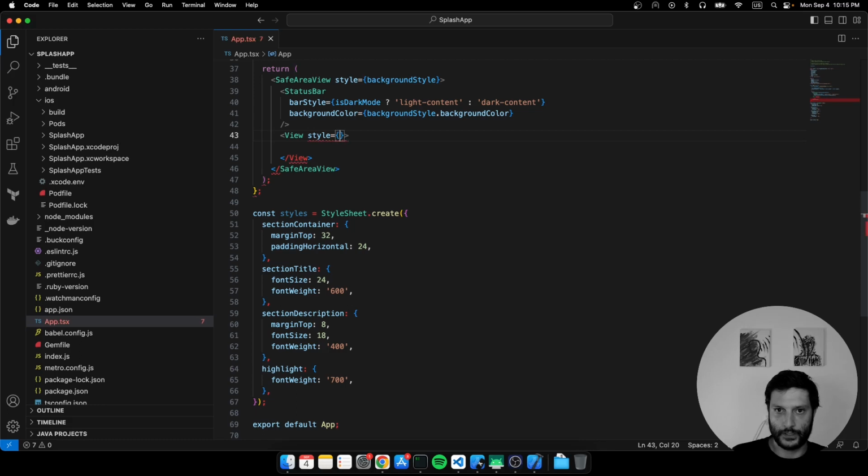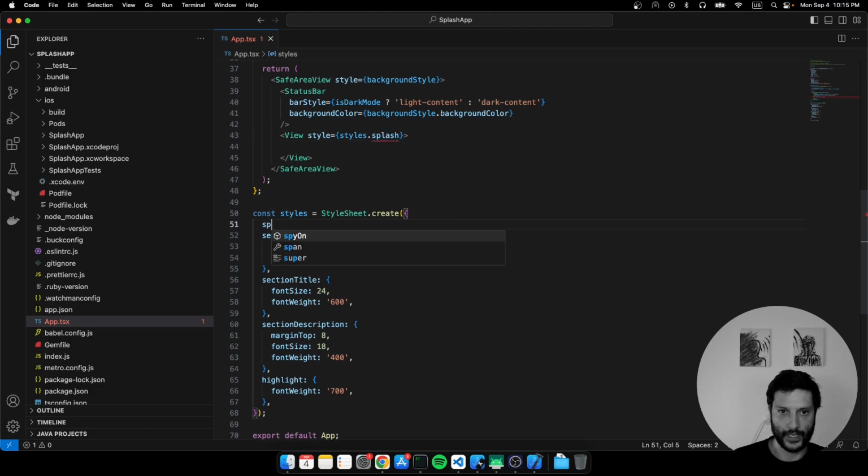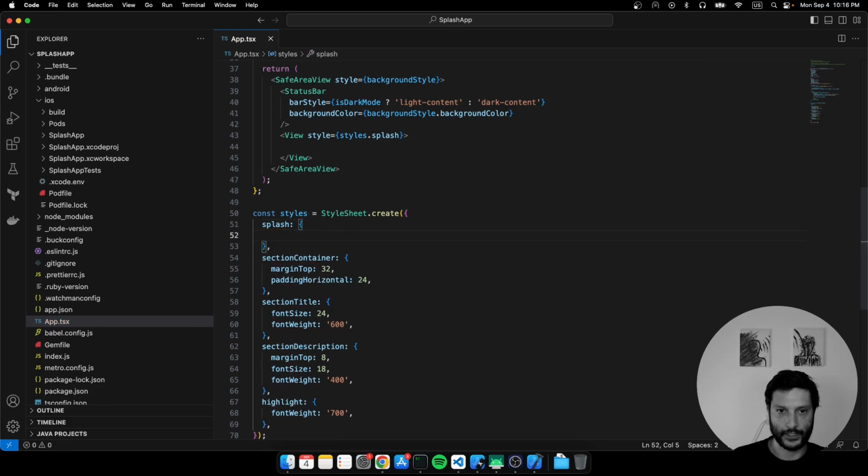But now here I can say styles dot, let's go splash or something like that, because this is the second splash, right? The splash that you will be doing at the app side. So now you do this like this, and then let's say background color, and then I can do this.